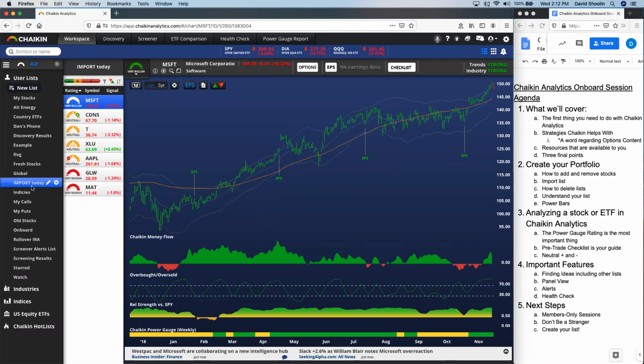Folks, it is easy to create your lists with your stocks. Get them into this platform ASAP. Whether you're doing it manually or by importing, make sure you get your stocks into the platform. This way, it's easy to keep track of them.